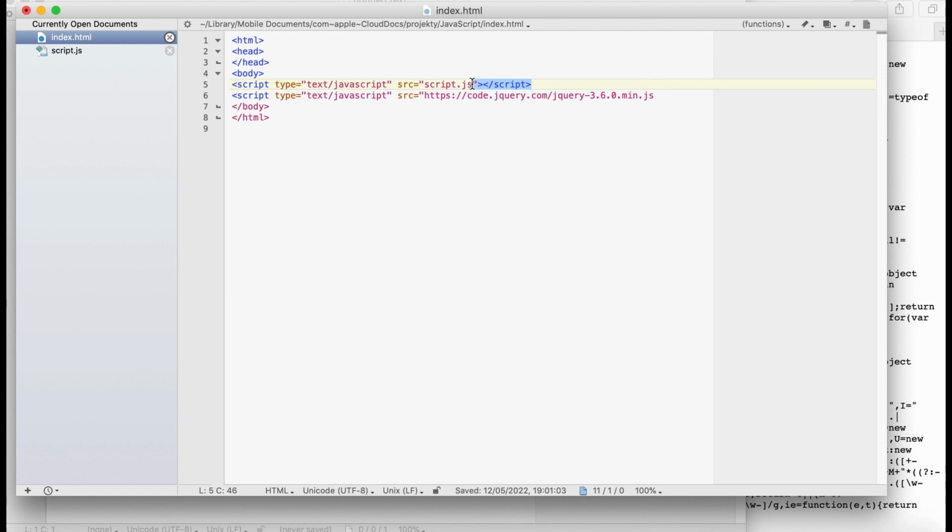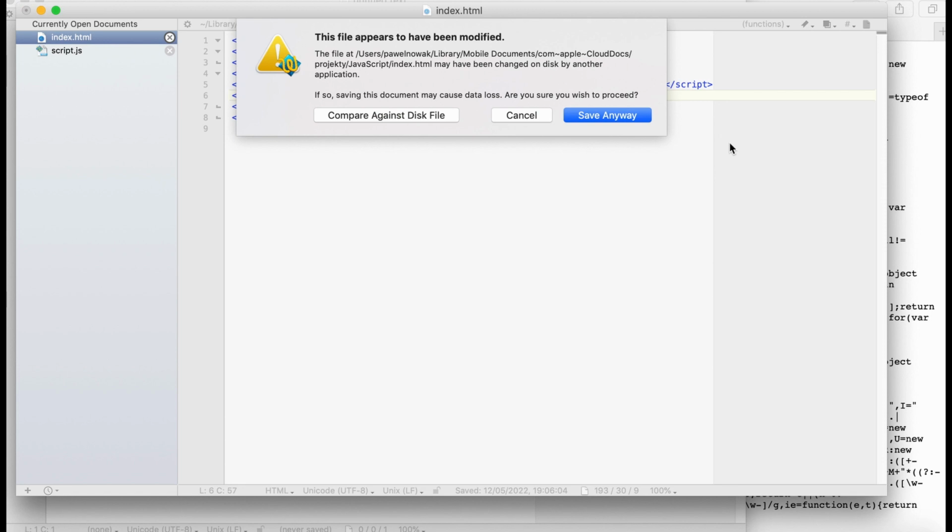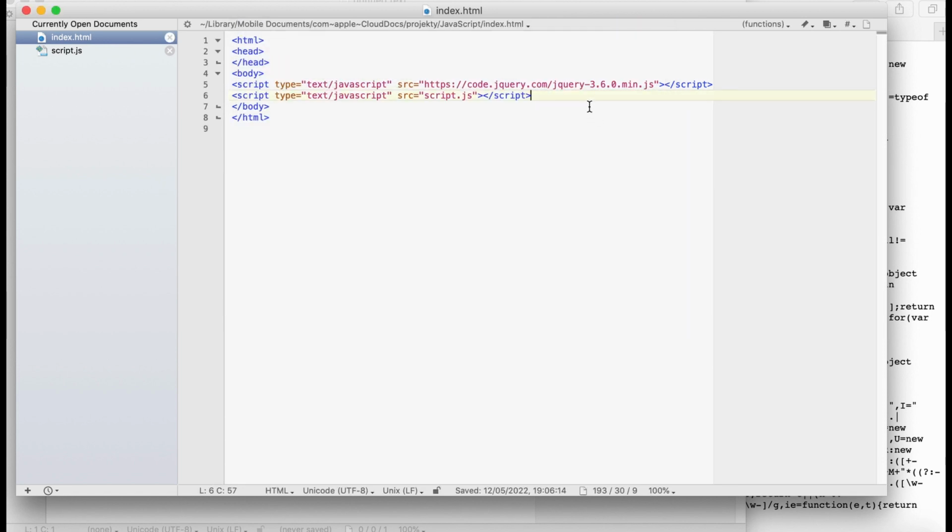Remember to put your libraries first. We can include JavaScript in two ways: by embedding it in an HTML file or by including a link to our JS script.